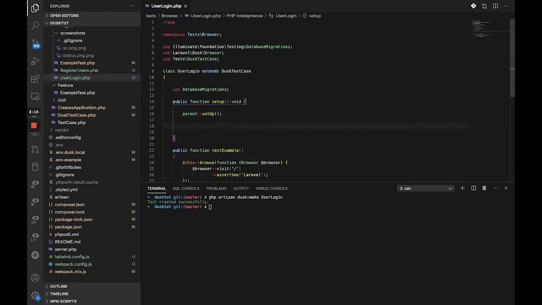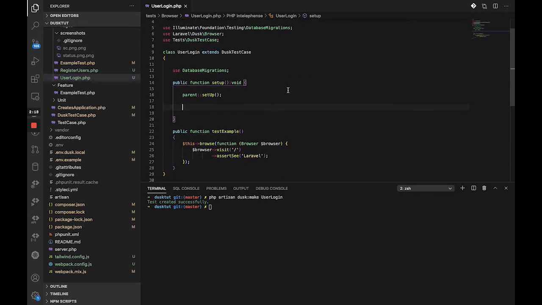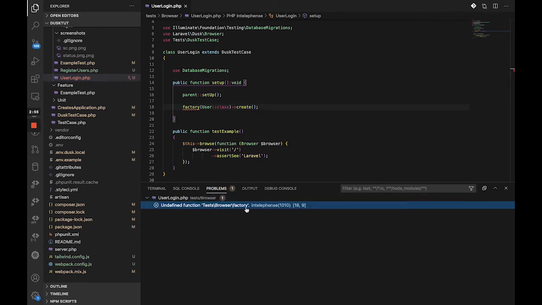Now it comes to generating the user. Normally in the previous versions of Laravel, this is something that you would do, for example, factory create, and that would be it. But as you can see, it is giving an error. Normally it would not give an error with the previous versions, but with Laravel 8 it is throwing an error, and it says undefined function factory. All right. So basically we're going to remove this.